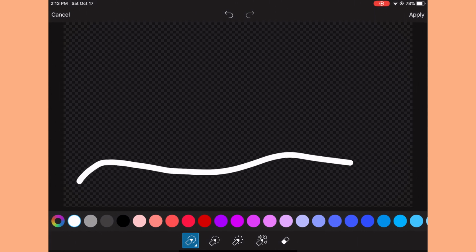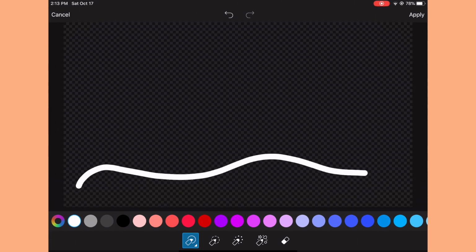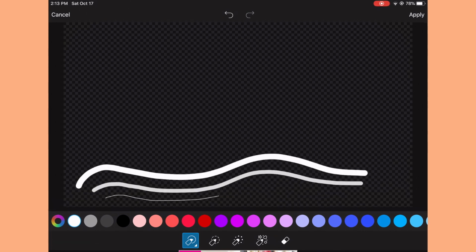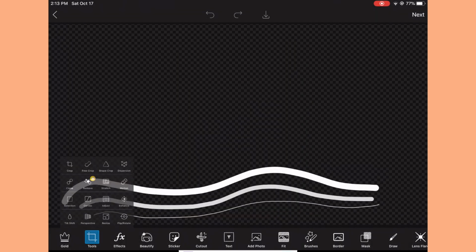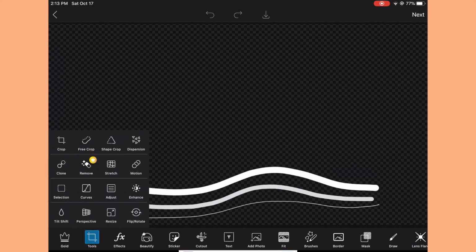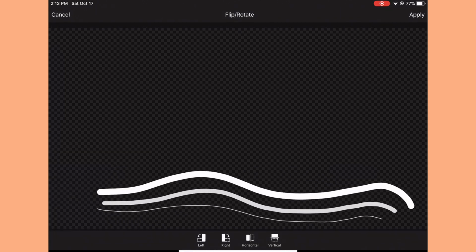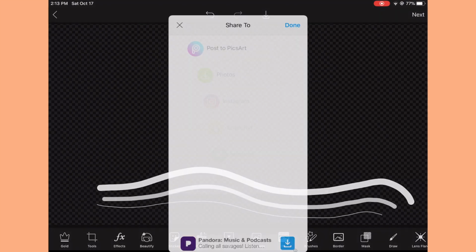You are a bit limited in PixArt because it's harder to adjust the drawing than it would be if you were using Procreate. Anyway, I'm just going to draw the lines again and export it to the camera roll. Then I'll hit back and click on the tools again and click resize and click flip and rotate and flip it horizontally. Then save this PNG to the camera roll.